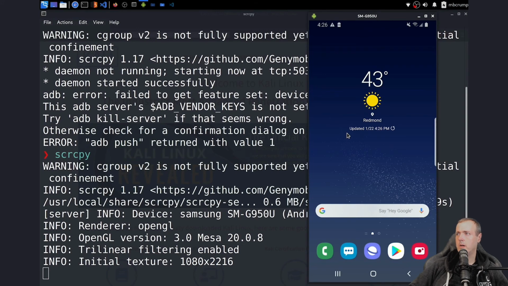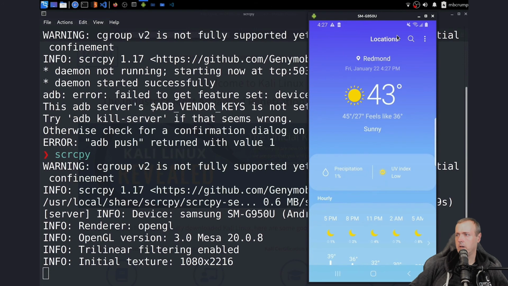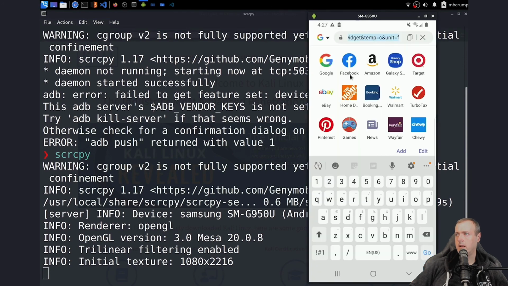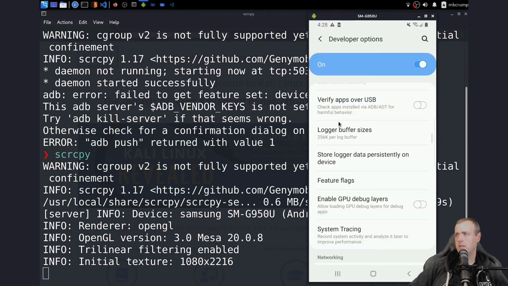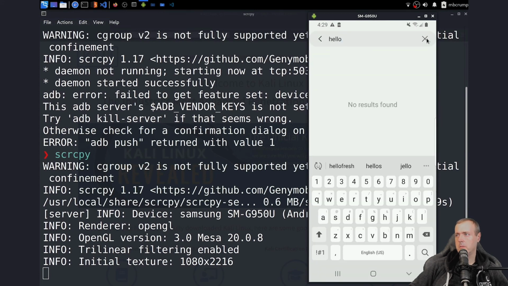So here we go. I am logged into my Android phone. Here I'm currently at the location on my phone. As you can see, there is my mouse cursor. Now looking at developer options, just ensure you have USB debugging enabled there. And here we go. I was able to type hello into this window.